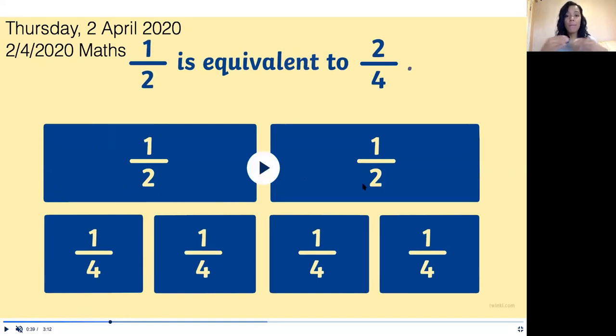Absolutely. If I have one bar and I cut it here in half, it's still going to be the same as the big bar. If I have the half of the bar and I cut that again in half, it's going to be the same. The same size, it's just smaller pieces. So here we can say that 2/4 is the same as 1/2, okay? Well done.